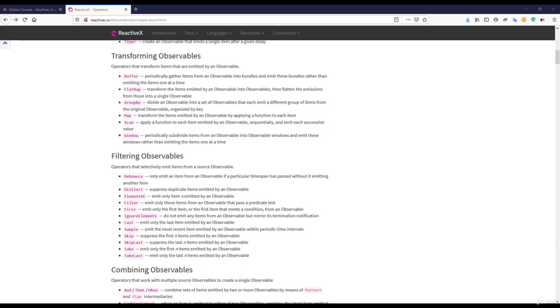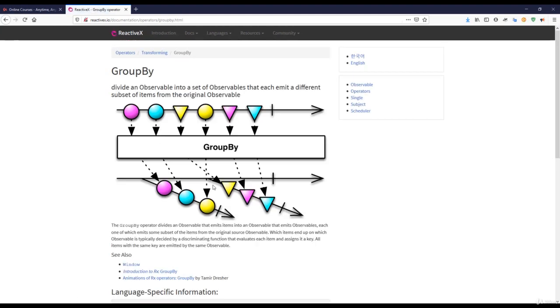So let us continue with our lecture and let us take a look at the group by. It says that it divides an observable into a set of observables that emit different subsets of items from the original observable. So it may be quite confusing over here.